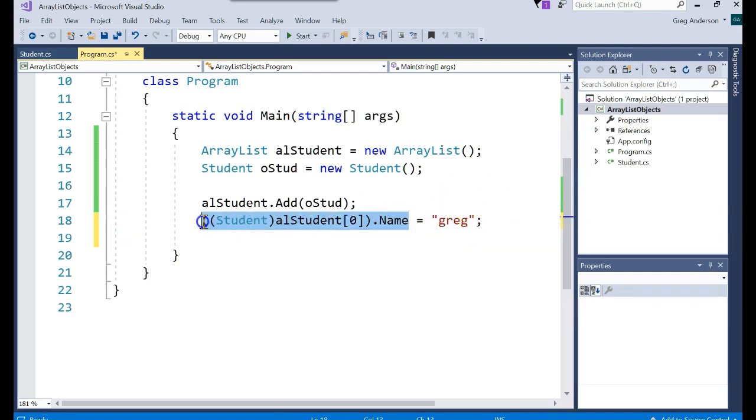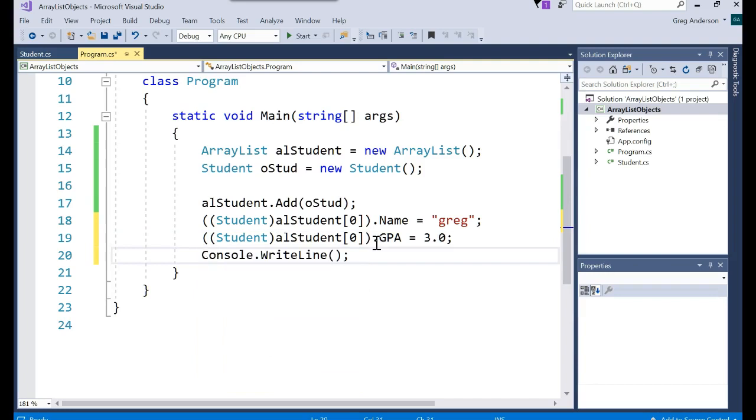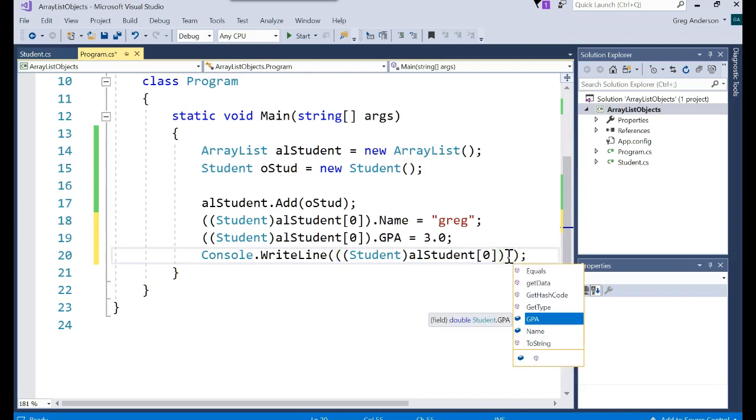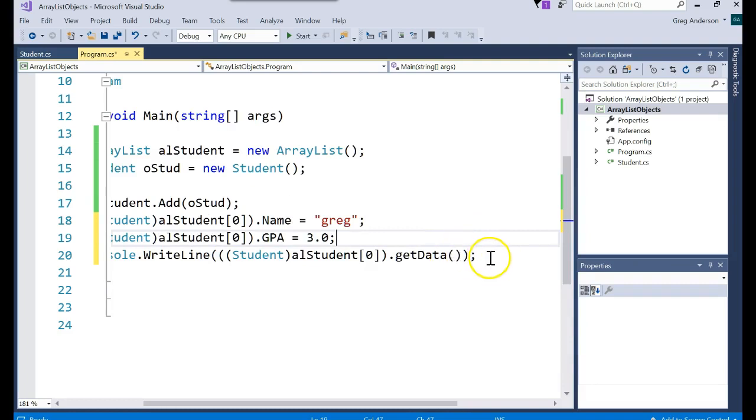As you can see, that's sort of a pain that you'd have to do that, but that's just the way the array list works. So if I wanted to access the GPA, same thing. And if I wanted to print that all out, then I would have to access the object, typecast in parentheses. Then I put a dot, and then I could go ahead and call the getData method. Remember, it's a method, parenthesis, parenthesis.